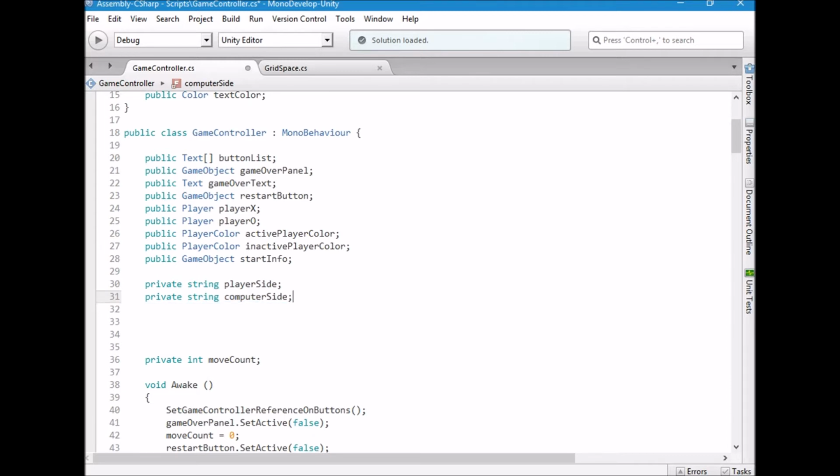We want to know when it's computer's turn. For that let's create boolean variable player move. Public bool player move. Let's keep it public so then we can check in the inspector. You can also have computer move as variable. You will just need to change true value to false and false value to true.